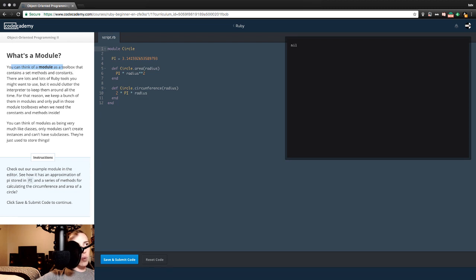What are we doing? What's a module? You can think of a module as a toolbox that contains a set of... What am I looking at? I gave up. Also, I'm thinking of other things.